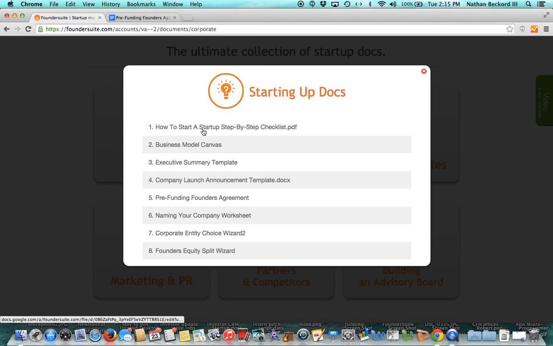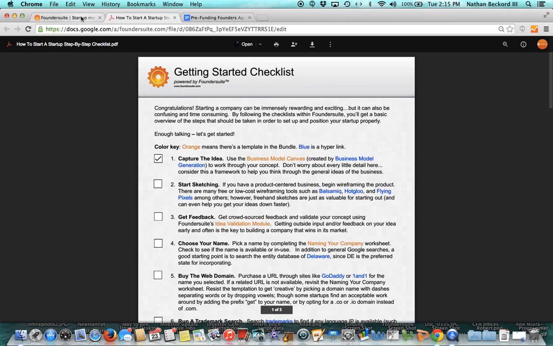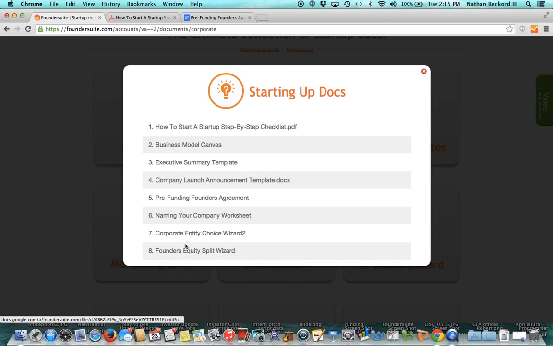For many of these categories, we have a good how to start a startup checklist. We have that for marketing, for fundraising, and for a few others. Founders Equity Split Wizard is good if you've got co-founders. Naming your company is a simple worksheet to brainstorm ideas and assign weights to it.